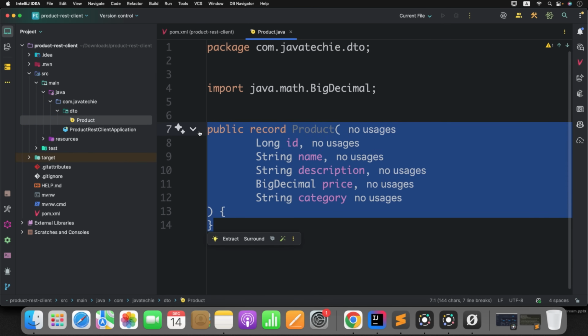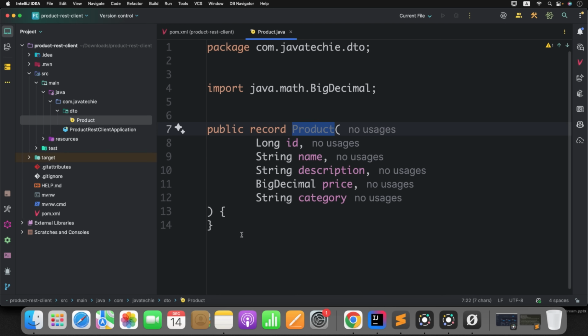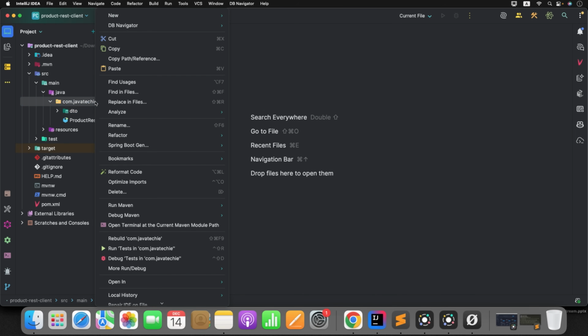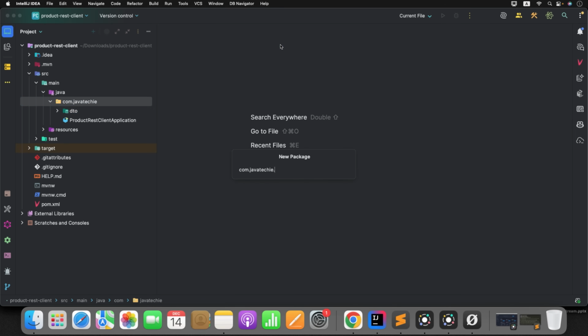So we need not duplicate it in real time. You can go with some common jar, create a simple Maven project and keep all the common objects or DTO or mapper things. Since this is just a demo, I hard coded it in my client as well. Now let me create a couple of other packages. Let's say client.